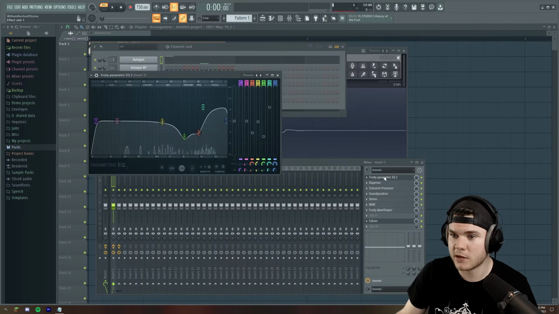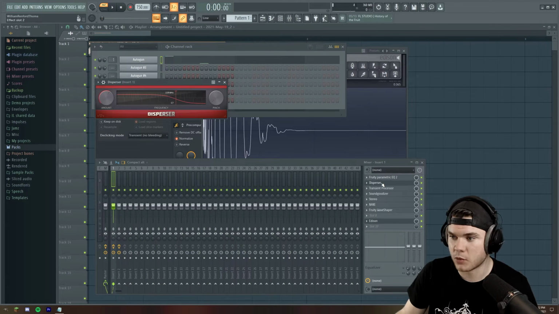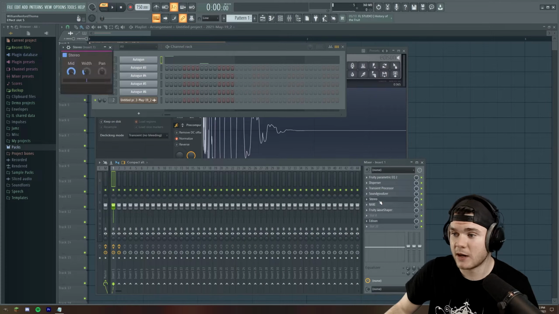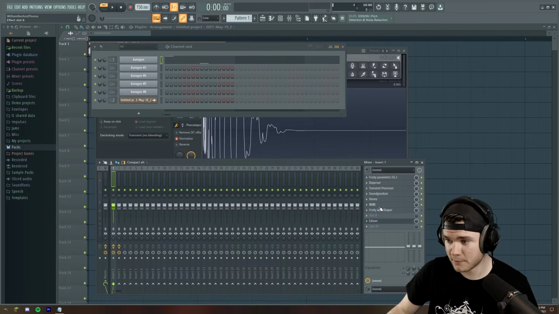I ran it through an EQ. I ran it through a disperser to get some more transient stuff, a transient processor for more transient, sound goodizer, a stereo plugin to get rid of the stereo, the Nani plugin, which I'm not going to open. If you know, you know.